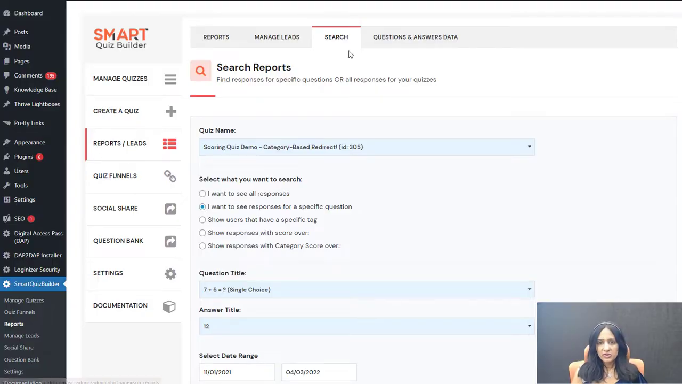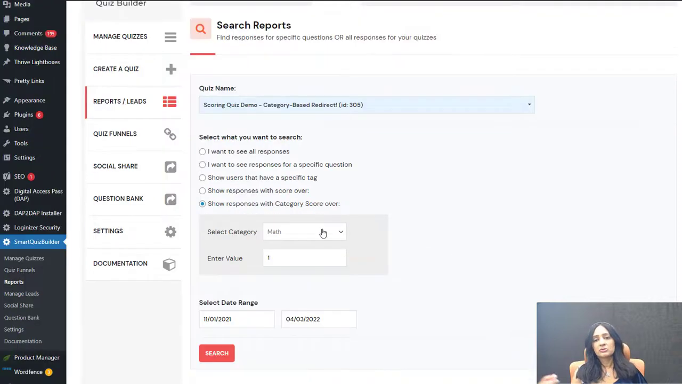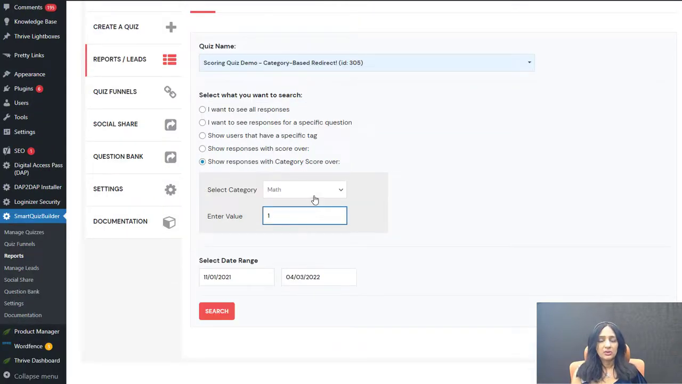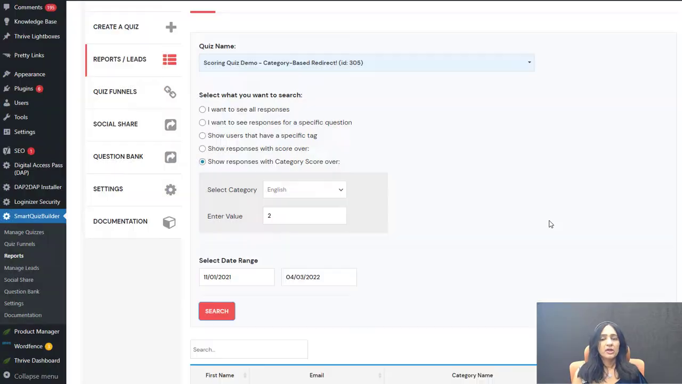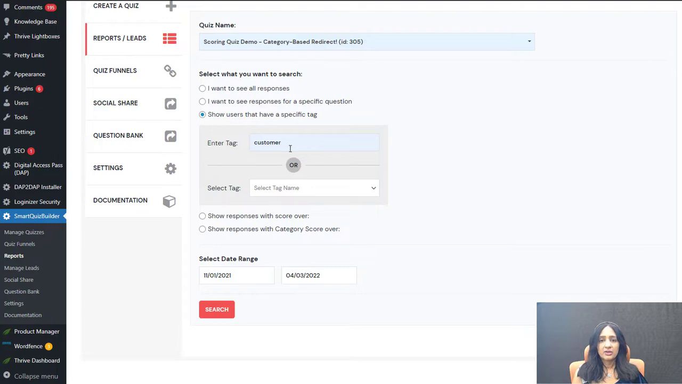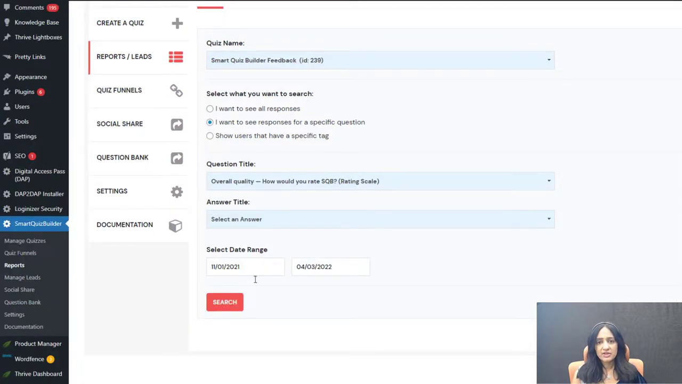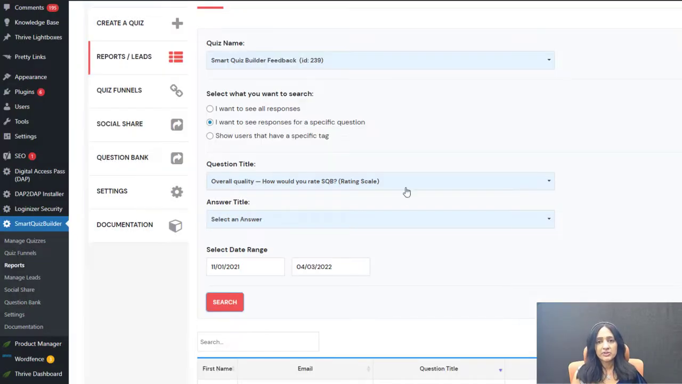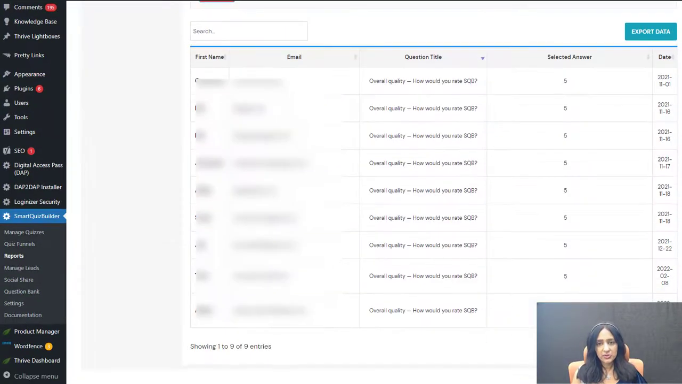And if you have a scoring quiz with categories, you can even say, get me all the users who scored over X in this category or over Y in this category. And you want to find out how many people got a specific tag. You can do that too. You can select the tag and let SQB know, for this quiz, get me a list of all the users that got this tag. So you can use whatever search criteria you need for your quizzes and surveys, and with a click of a button, you can export the results into a CSV file.